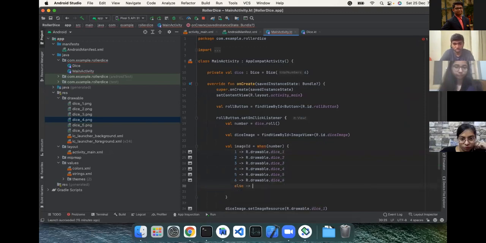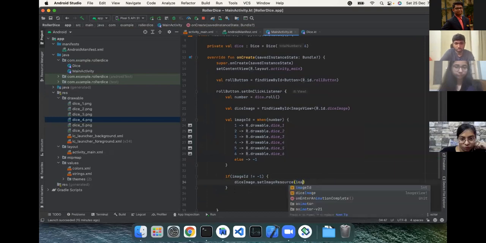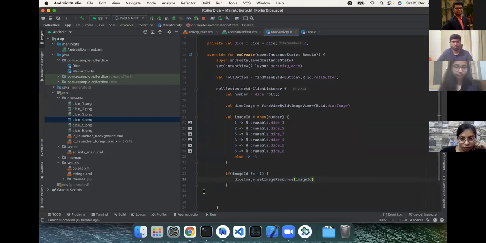Else -1, so the number does not fall in any of the categories. We have to put else. So now we have to check. If image ID is not equal to -1, we have to set the dice with image ID.